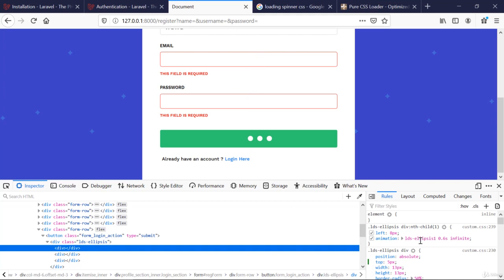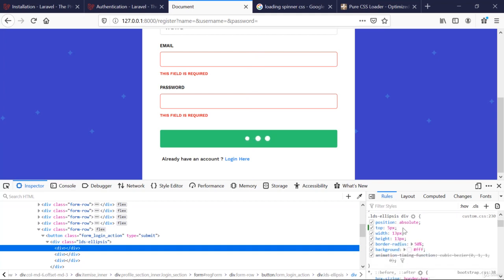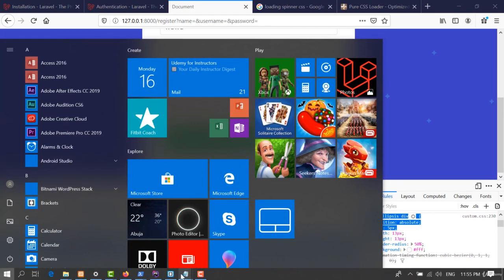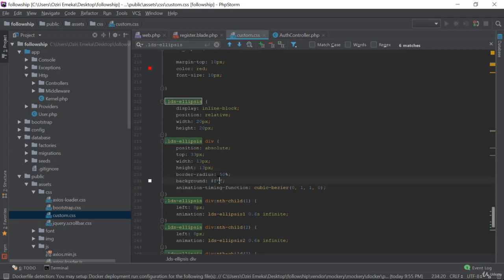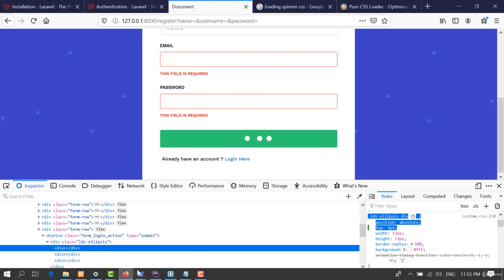And for this div, for left, I think that's nice. But for this, it's going to have a top like so. So let's just see this in action. And that should be again.